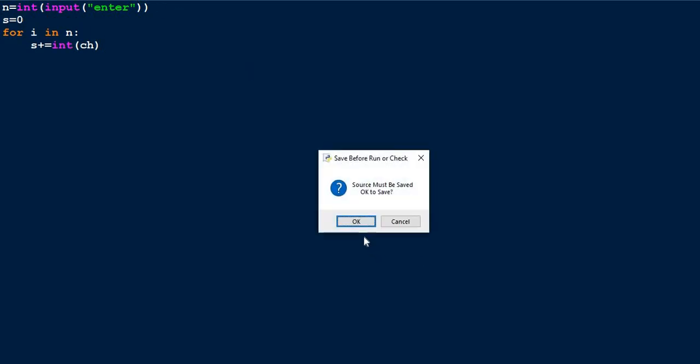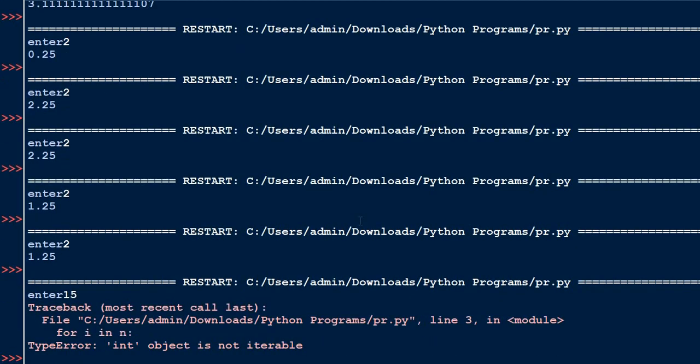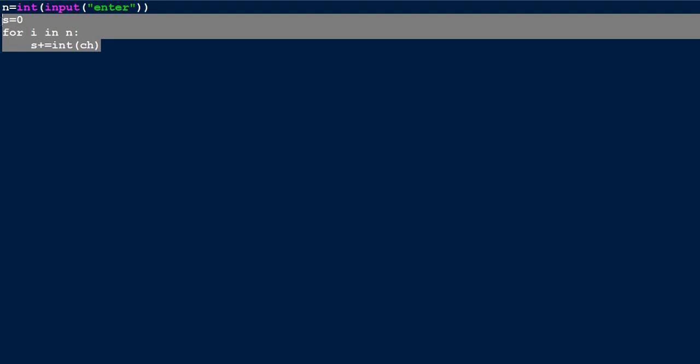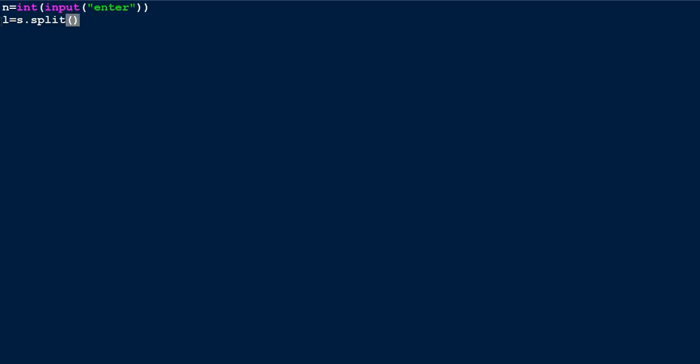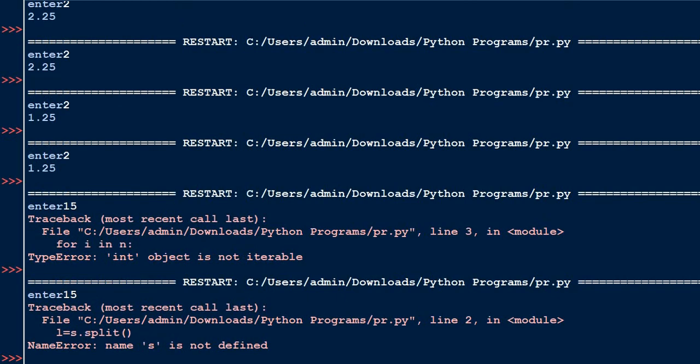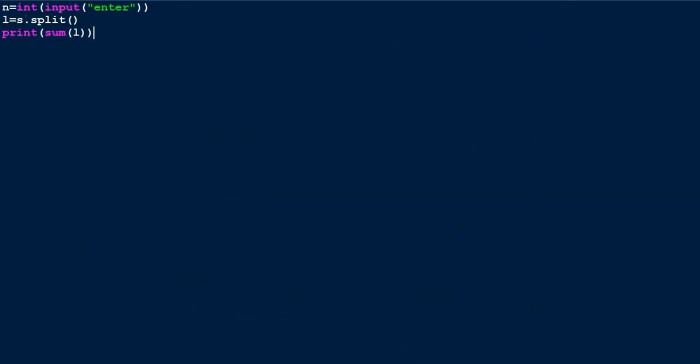So let's try running this. Okay, so what it's basically asking us first. Okay, so let me first split the numbers. Let's say L equals s dot split, and then after splitting the numbers, what we can do is we can print sum of L. That's one way of doing this. To be honest, this is by far the simplest method.